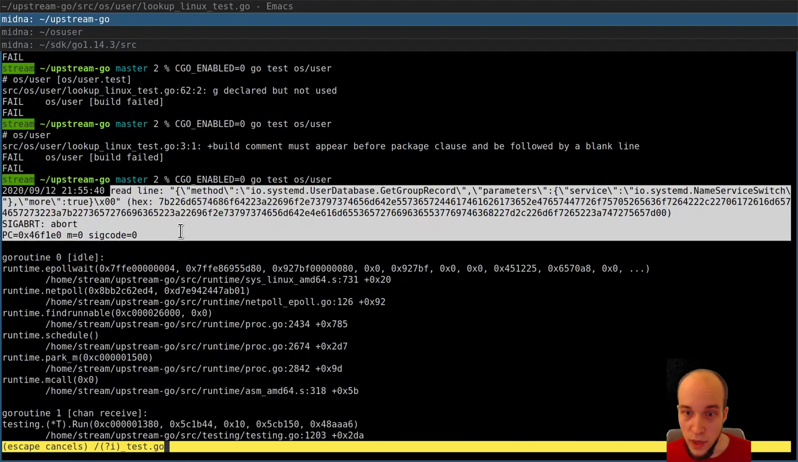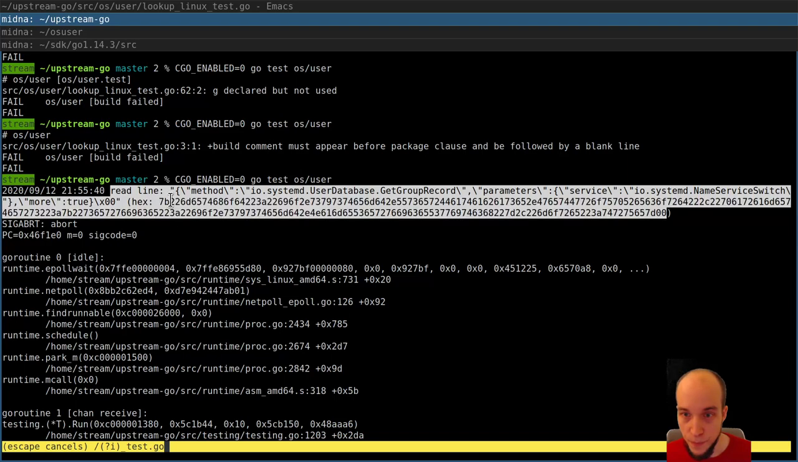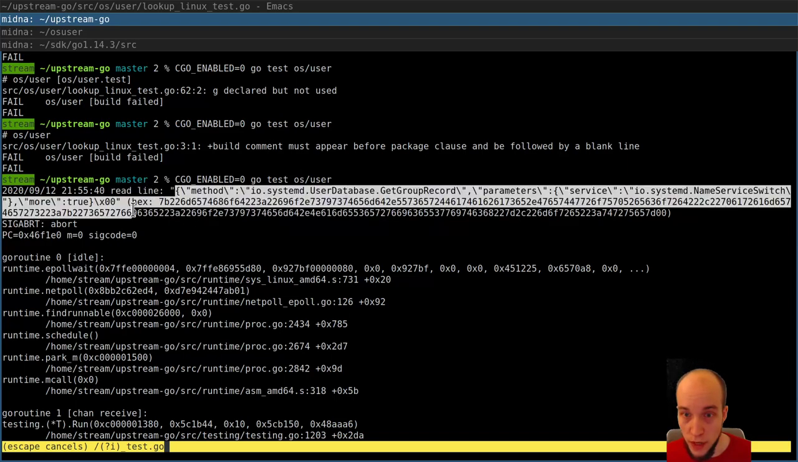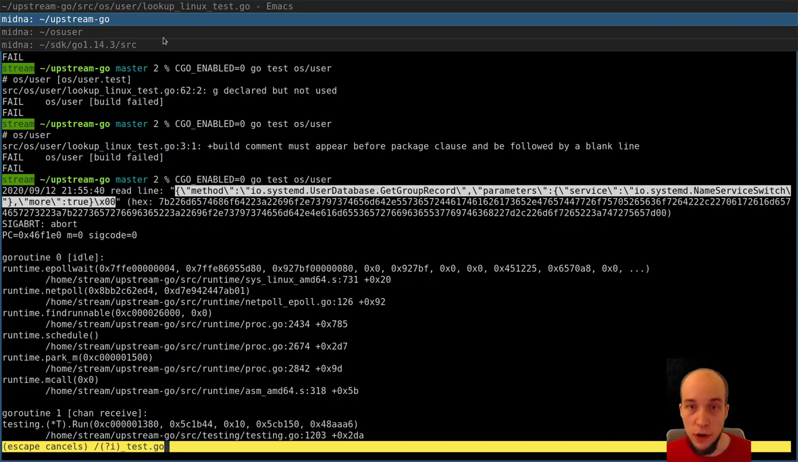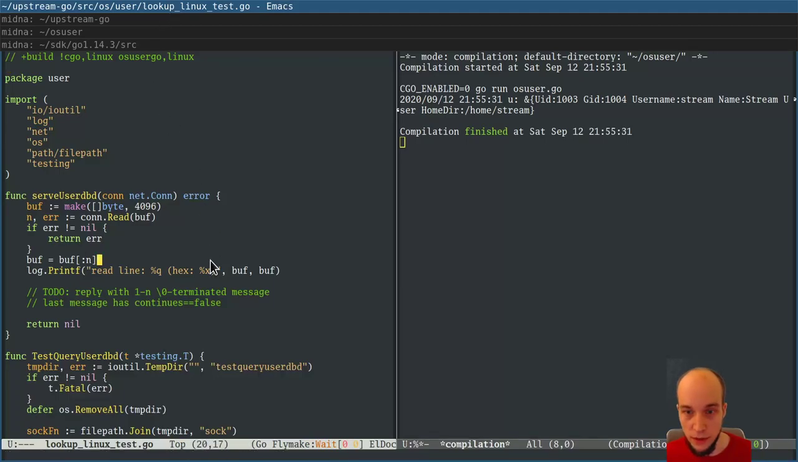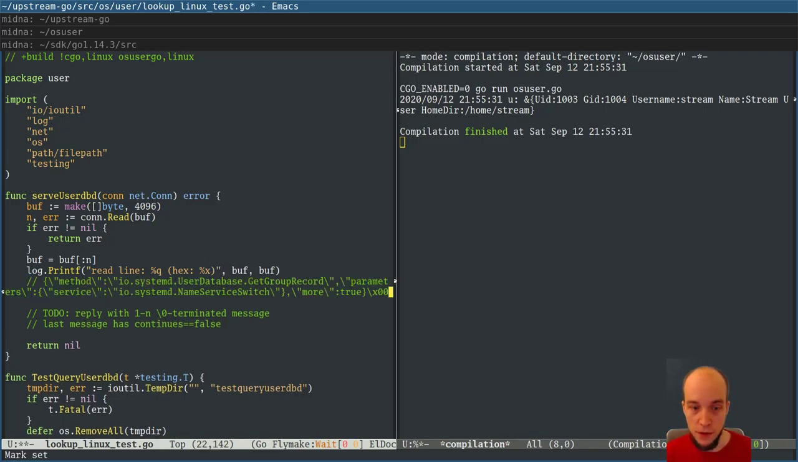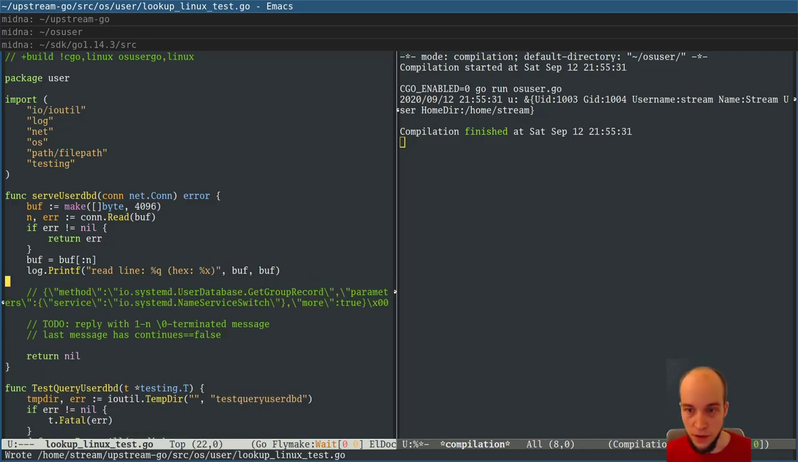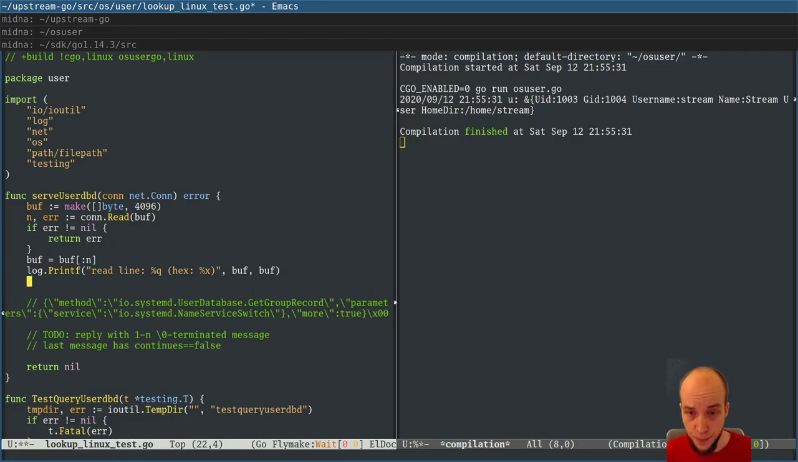Because we have the red line. This is what we get. This is the query that we get, right? So our assumption here actually totally holds, right? The read call that we did here with the 4K page size buffer was indeed large enough to get the full null-terminated message.